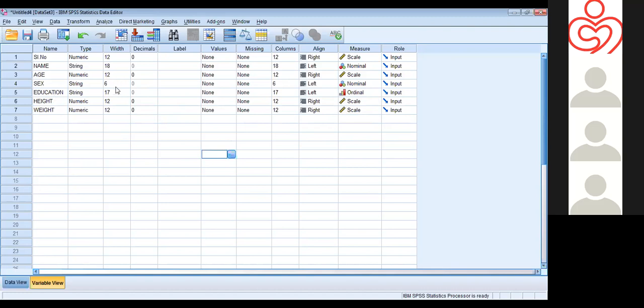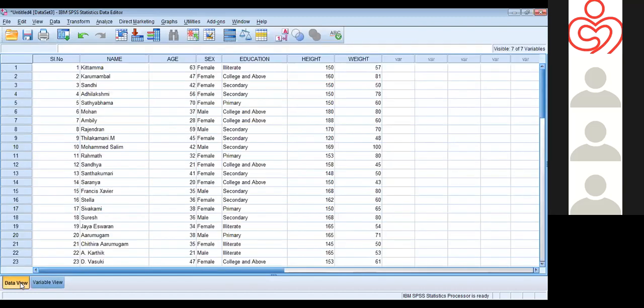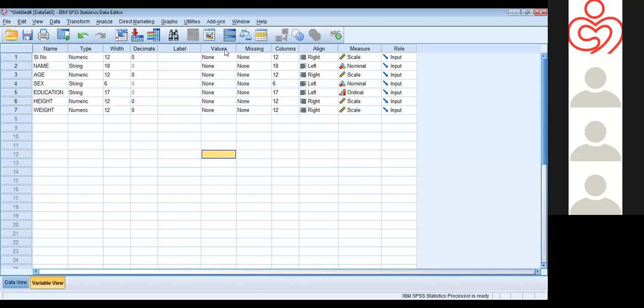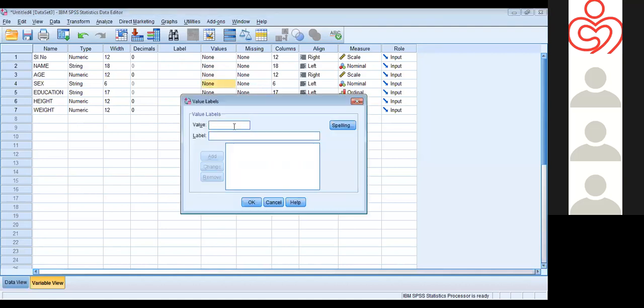And one more thing we have to be bothered about is if we have some coding or recoding in this data. As I mentioned earlier, if we are coding male as 1 and female as 2, then we should specify here in values what is 1 and what is 2. We can label what value 1 means and what value 2 means.